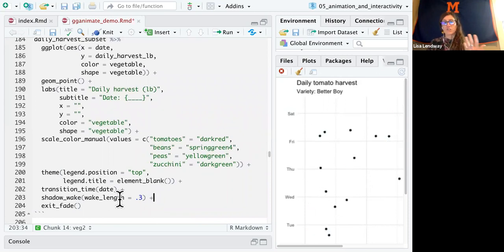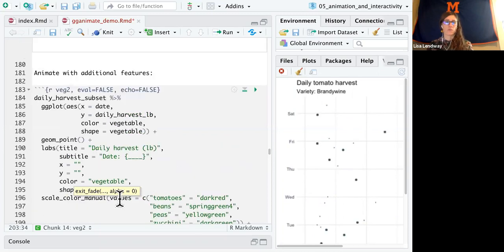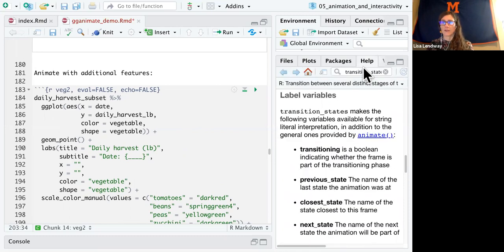I'm adding this shadow wake, which leaves a little trail behind me of my previous values. It leaves about a third of them there, and then as the points go away, they're going to fade out. The last thing I want to do is add the actual date in here. Once again, I forget what the name is, so let's go to the help.